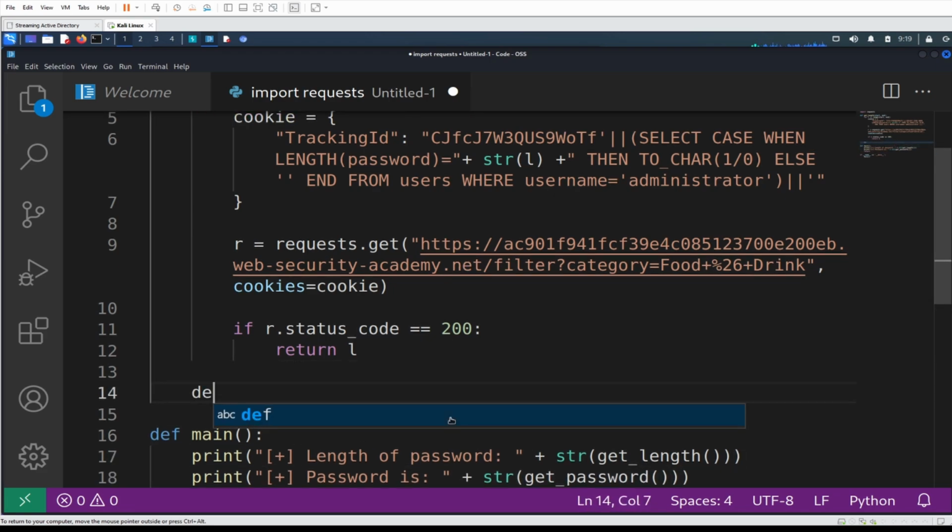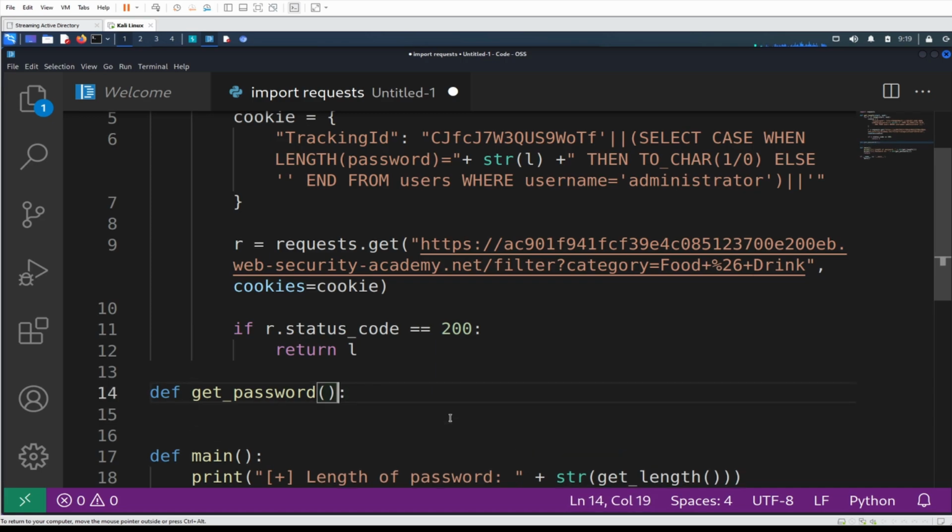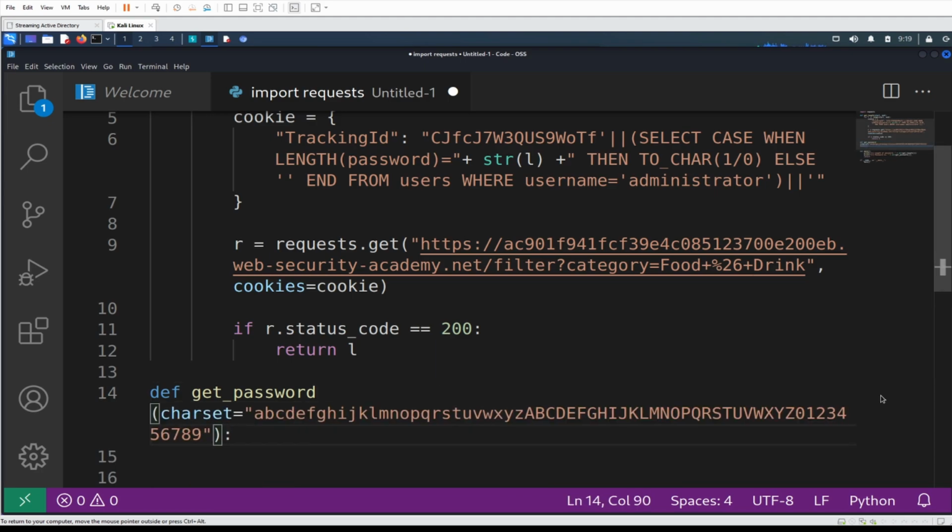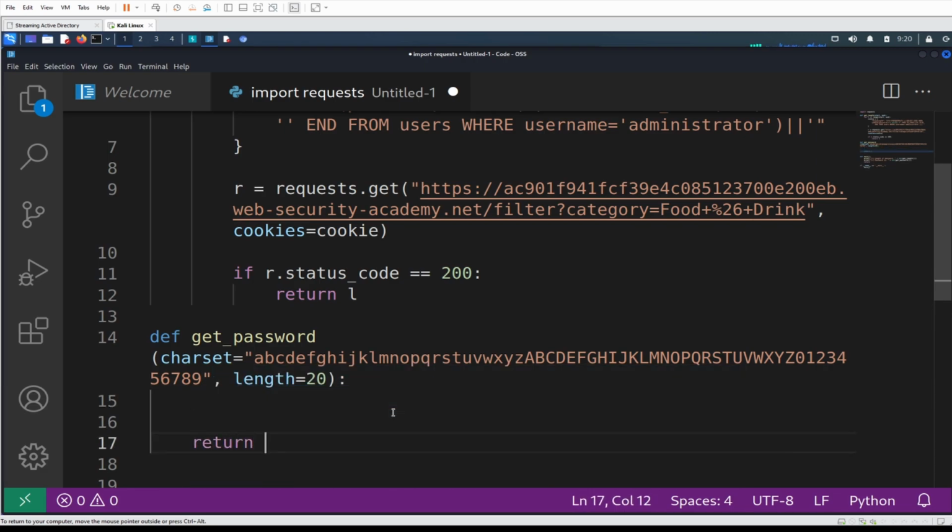Right. So let's define that function. Define, what was it called? Get password. And in here, again, we're going to sort of make this as generic as possible, so you might be able to use it in other challenges just by replacing a couple of things. But in here, we want to do a character set of, say, A, B, C. In fact, I've got a list of them here. Basically A, B, C, all the way up to 9. And the length is something that we're going to pass in, but we'll default to 20. And then we're going to want to return password.